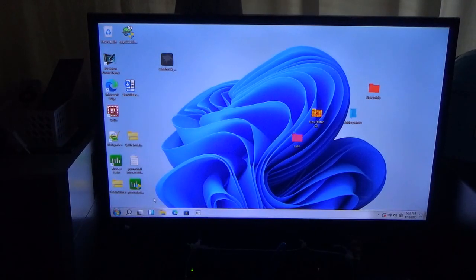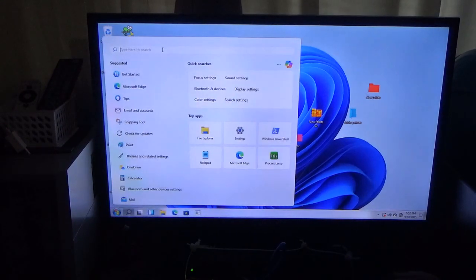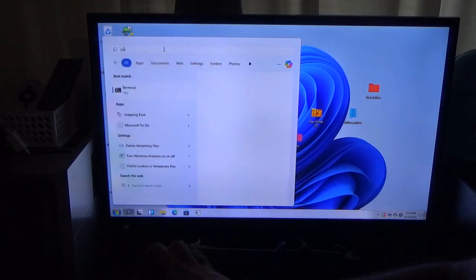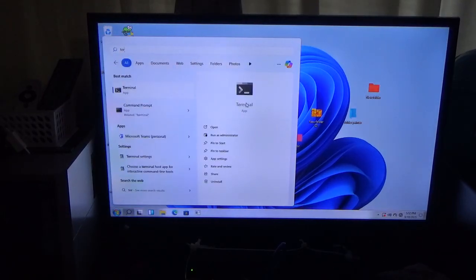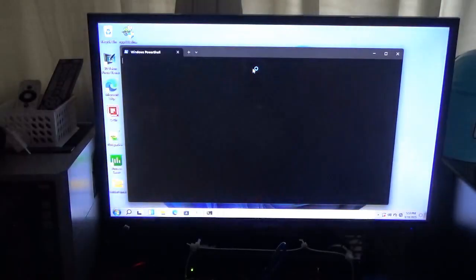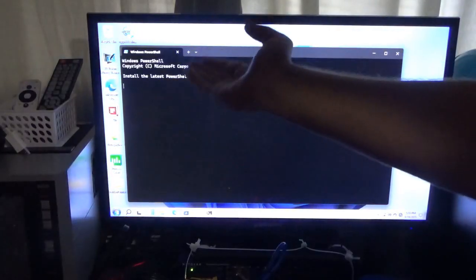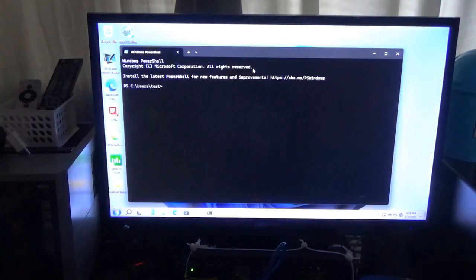Hello everybody, welcome back to the channel. In this video I am going to show you how to open up command prompt through terminal. So we're going to open terminal up. I type terminal app. There we go. Once this opens up, they call it PowerShell. Even though it's terminal, it does say Windows PowerShell. Okay, so there we go.